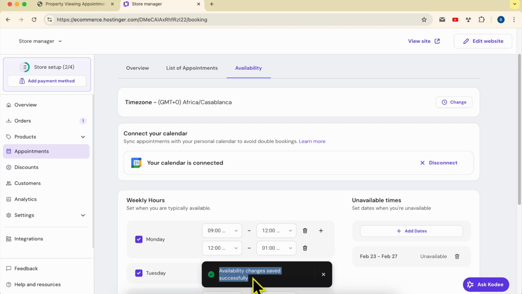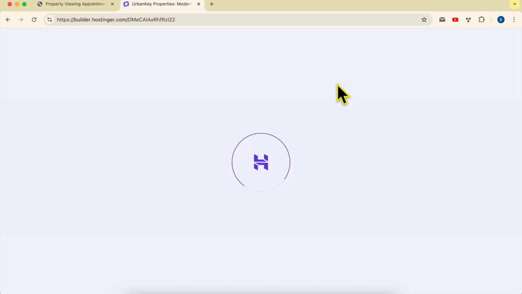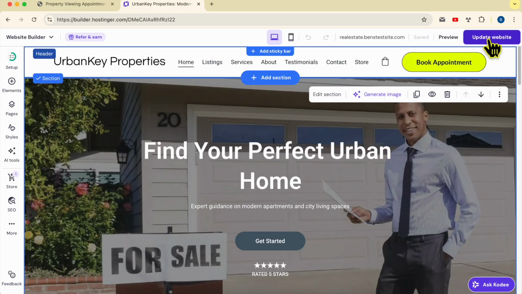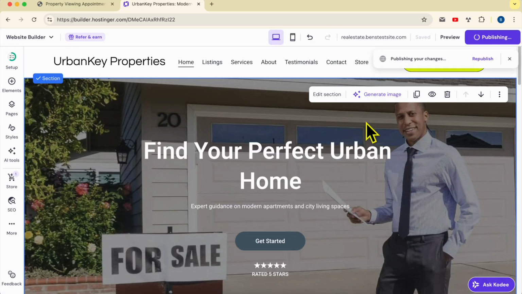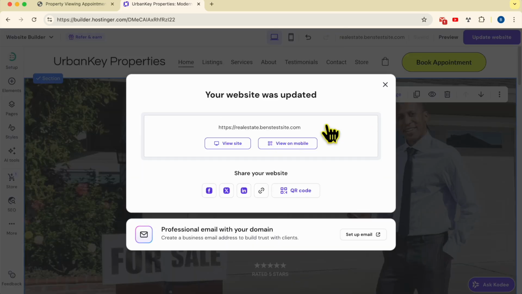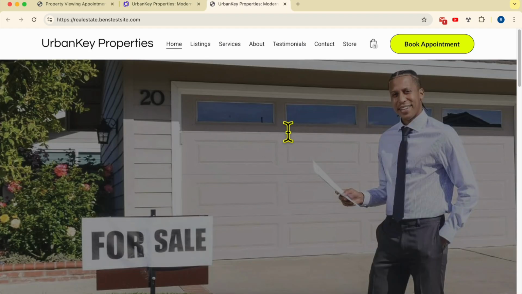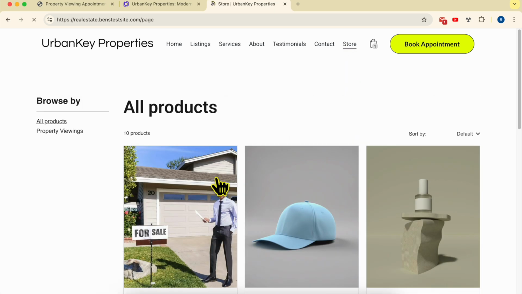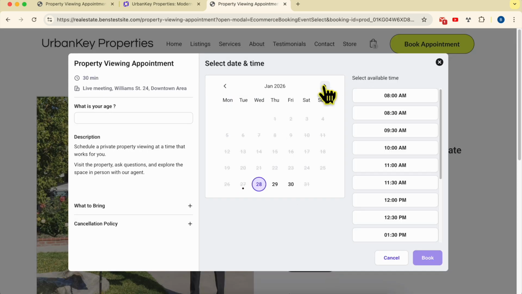Availability changes saved successfully. Now, don't forget to hit the Edit website button and update your website and publish those new unavailable dates. Now that my website is updated, let's check my new appointments calendar. Go to store, open the appointment, book now, and now on the calendar, next February, the last week is unavailable for booking.